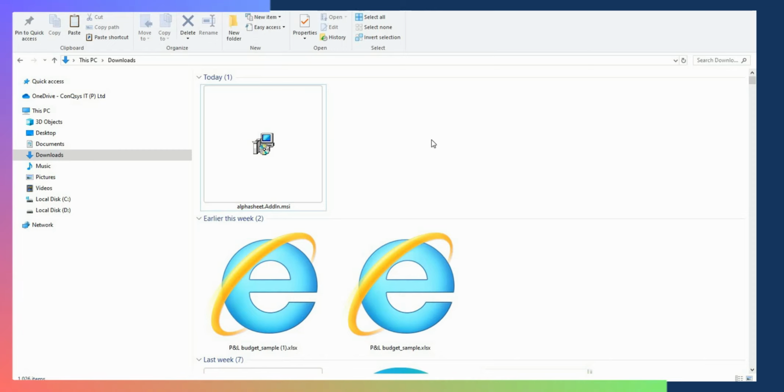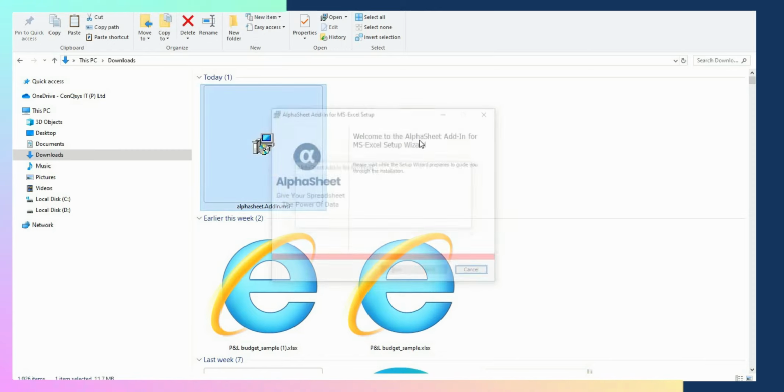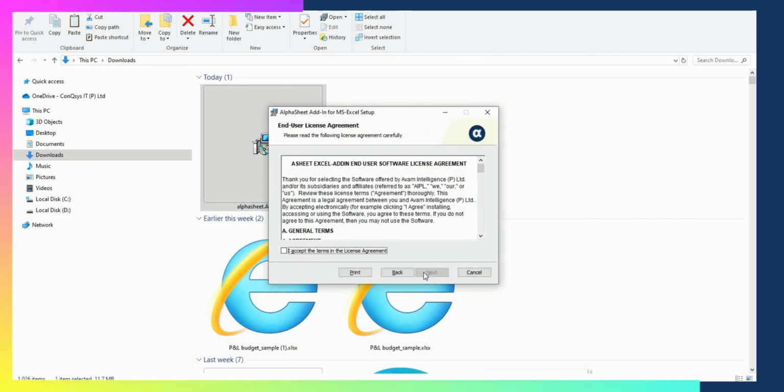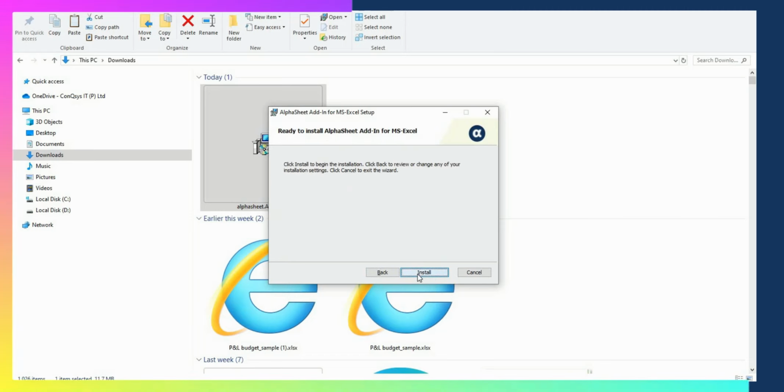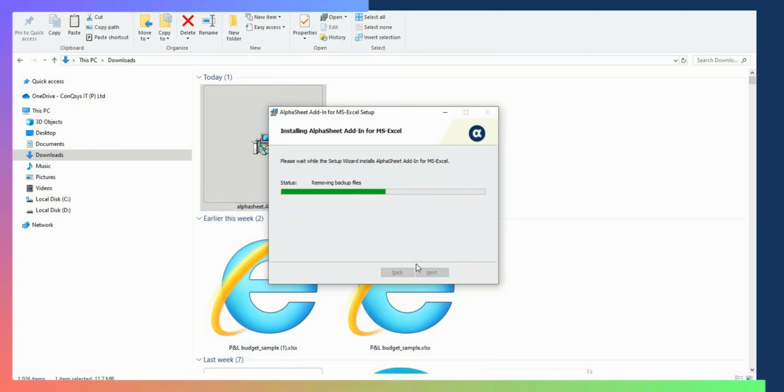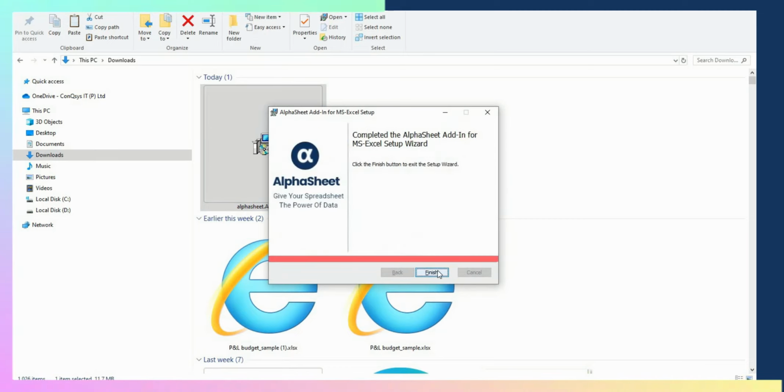Double click on the plugin file to begin the installation process. Next, select this option. Next, take the next step. Then install. Finalize by clicking on finish.